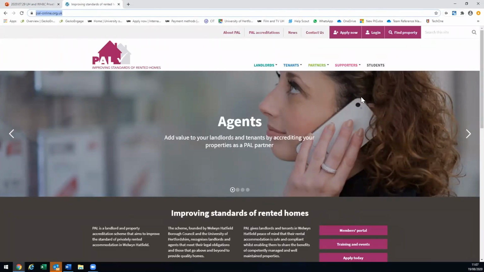Okay, so hopefully everybody can see the PAL website screen okay. When you first go onto the PAL website, that's just www.pal-online.org.uk. You can see there are these areas at the top. Now, this Apply Now button is actually for landlords wanting to become a PAL registered landlord. So it's not for those who are looking to apply for accommodation.